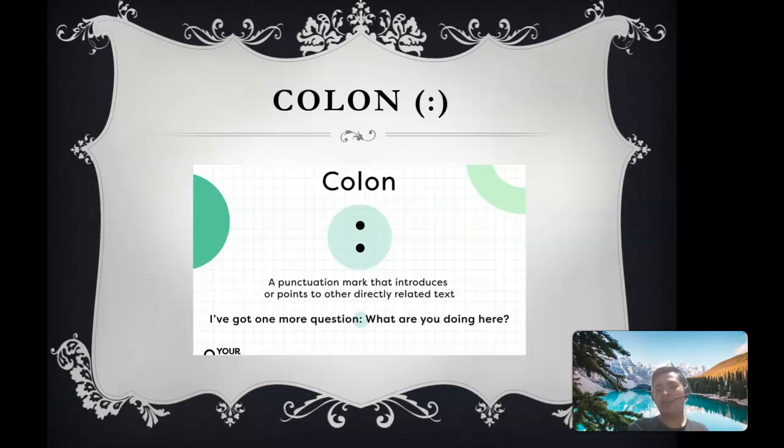So when you see a colon in a sentence or in a paragraph, it is probably going to explain something, prove something, or describe something related to whatever the sentence is trying to explain. As you can see in the picture, we have an example. It says, I got one more question: What are you doing here? So there you're adding the colon.